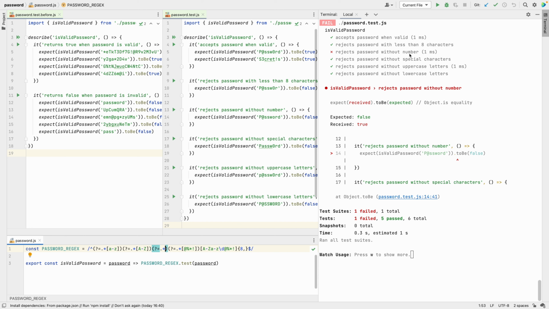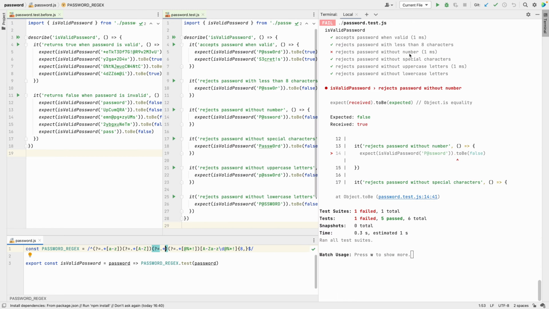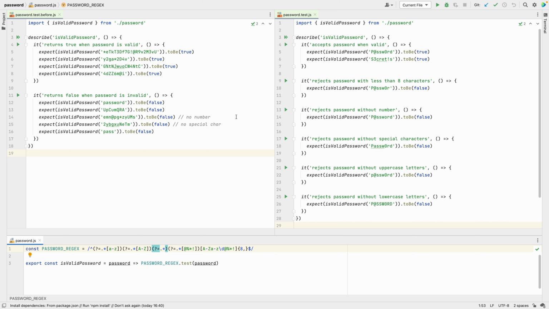Okay, let's wrap it up. Here's again the test anti-pattern that brought us here today. Adding more than 3 expectations to a test case is bad. More than 3 expectations in a test is a strong indicator that multiple test cases are mixed together in one test. All test cases deserve their own test with a proper name. Tests that mix multiple test cases in one test, like in the bad example here, often carry implicit knowledge and will be difficult and expensive to maintain.